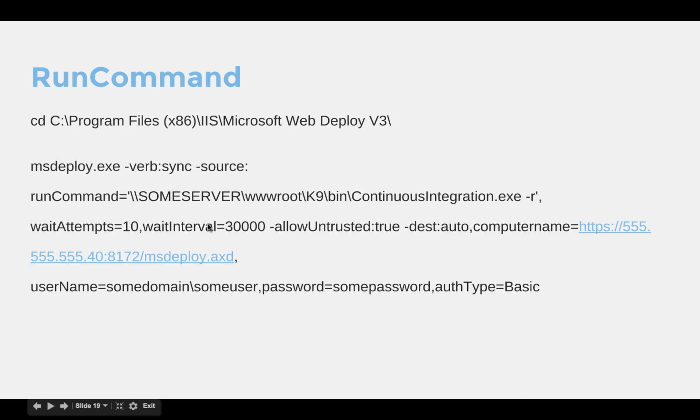I have my wait attempts and my wait interval configured so that I can give continuous integration.exe enough time to run. Then the computer name, you'll see again, it's not the actual name of the box on the network. It is the URL, port 8172 is the default, to msdeploy.axd. And then when I'm calling that, I'm also passing through my authorization credentials of a user that has the necessary permissions to actually go in and apply this command and be able to run that exe on the server.